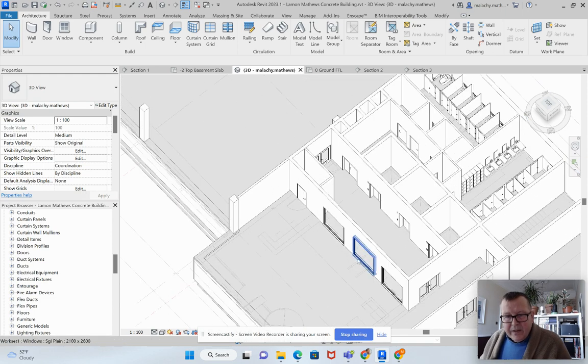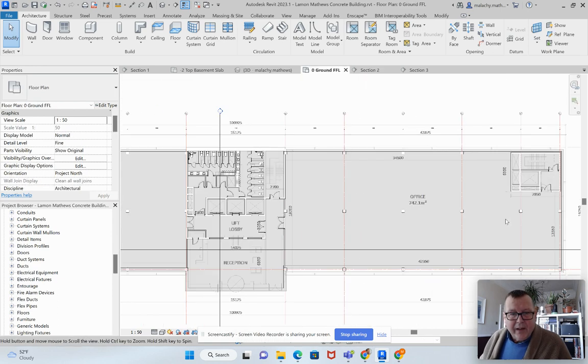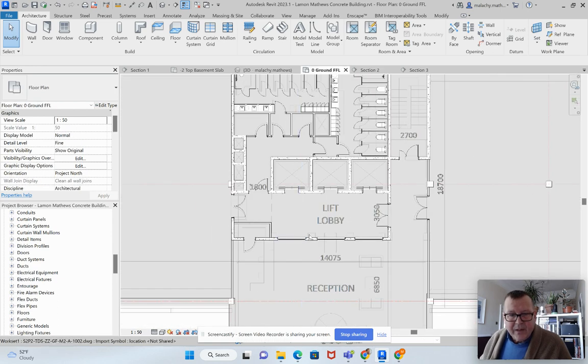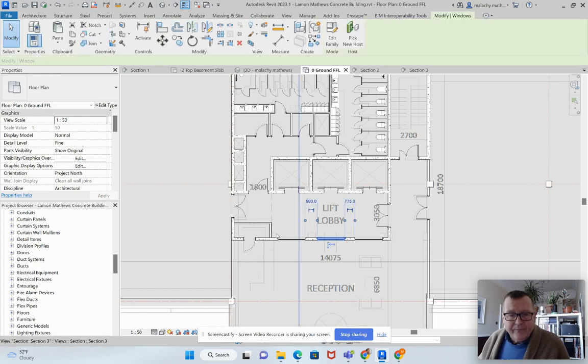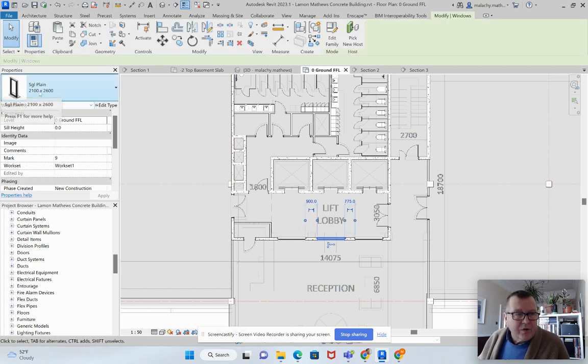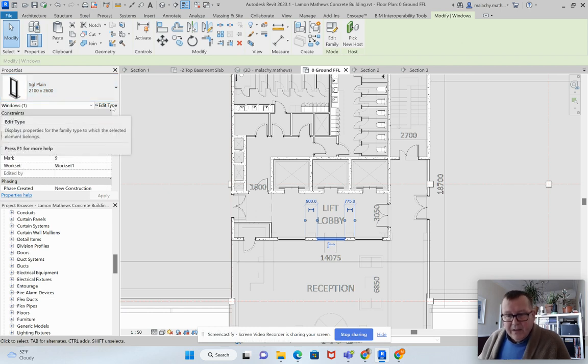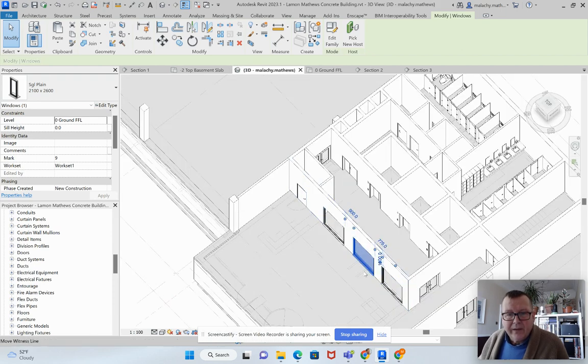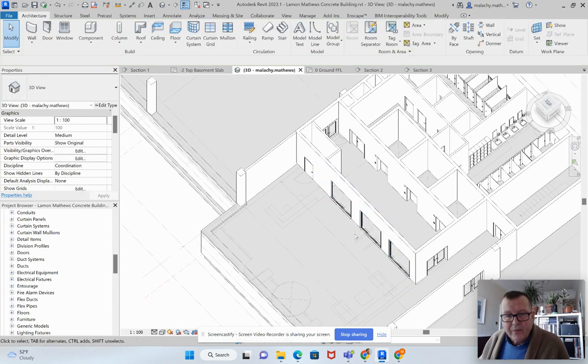You can see in this area here, if I go back to the ground floor, in that lift lobby, there seemed to have been kind of glazing in there. So what I did was I just took one of the standard windows and I made it 2.1 by 2.6 single plane window, and I duplicated it, renamed it, and I gave it that width by that height, and that's kind of how it looks there now. So we've got that view through.